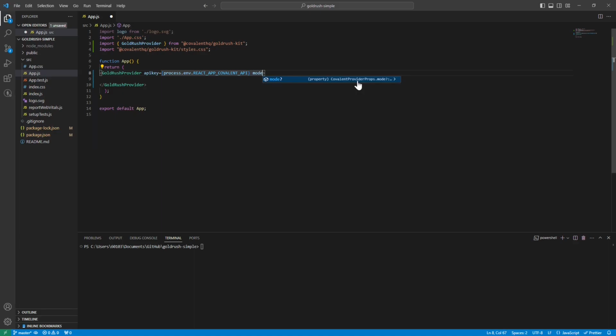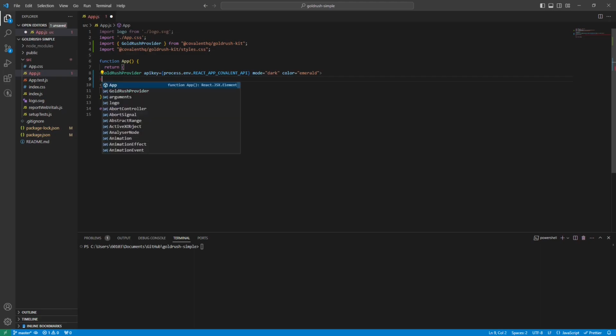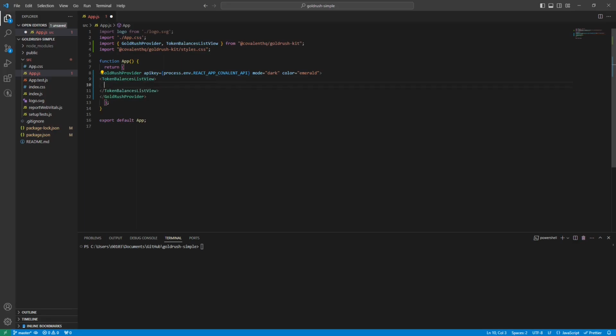Let's give this a dark mode, emerald color. Next, for this demonstration purpose, we just want to show a simple token balance and use the token balance list view components.